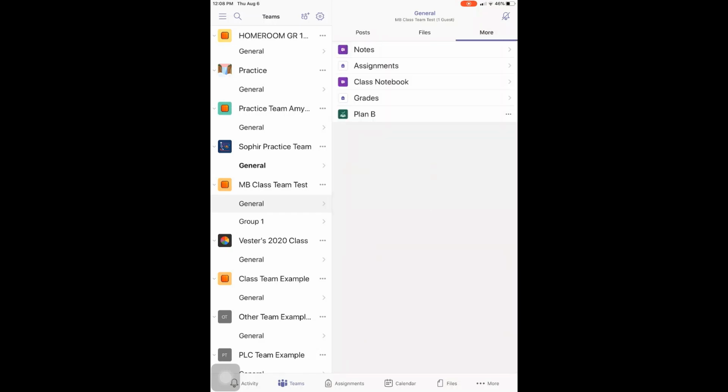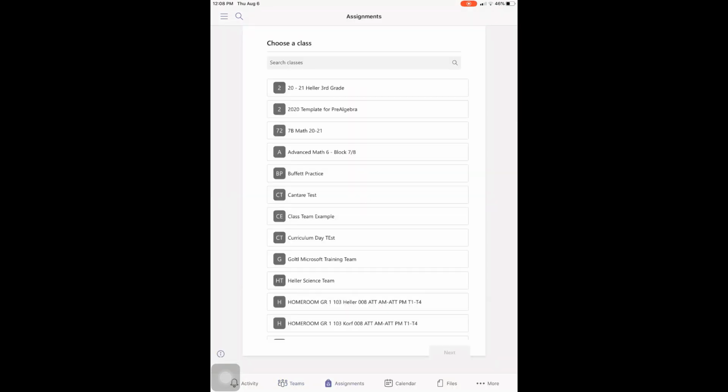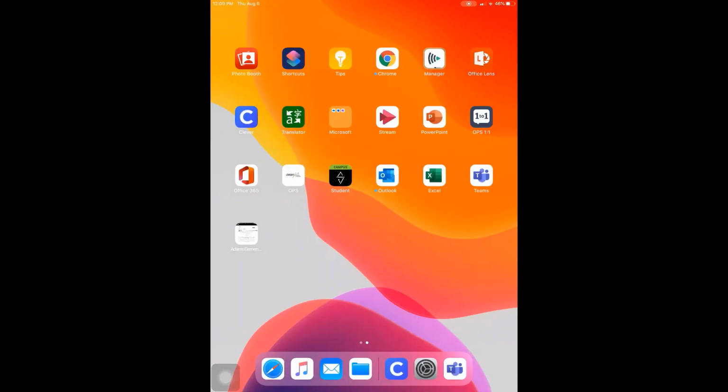And again, I can click on my more, and I can have access to my assignments, the class notebook for that team, etc. I can also click on the assignments tab at the bottom to see all my assignments for my different classes. Two other icons we would like to point out on the iPad.